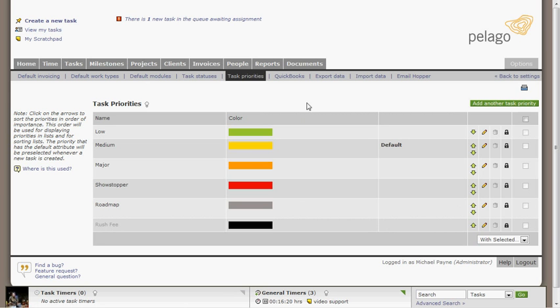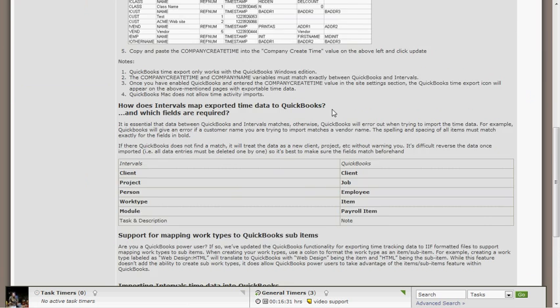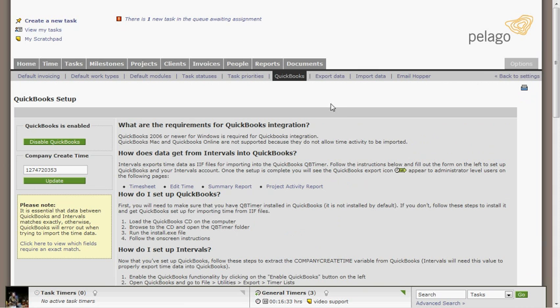QuickBooks, if you happen to use the QB timer functionality of QuickBooks and you want to get your time data out of Intervals into QuickBooks in IIF format, there are some instructions here. Oftentimes customers do that want to actually create all of the invoices in QuickBooks as opposed to Intervals.